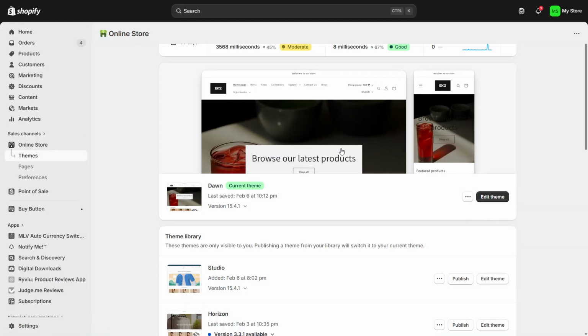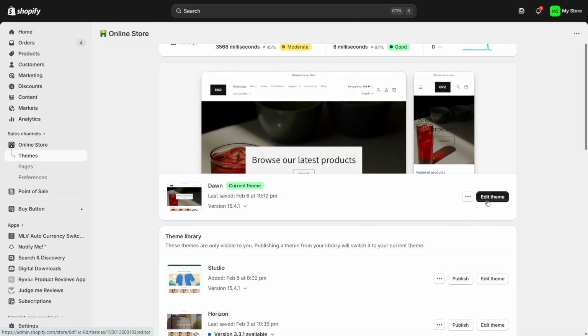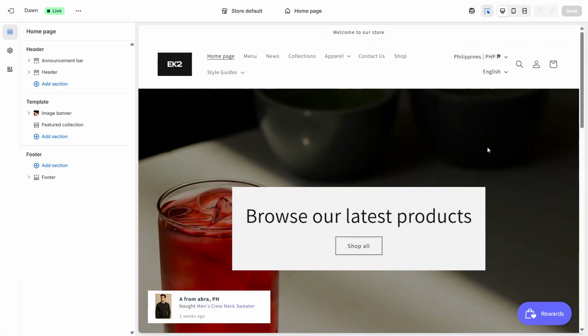At the top, you'll see your current theme. On the right side of that theme, click on Edit Theme or Customize, depending on what you see. This will open the theme editor, where you can visually edit your store. Inside the theme editor, focus again on the left-hand panel. Scroll down until you see the footer section.